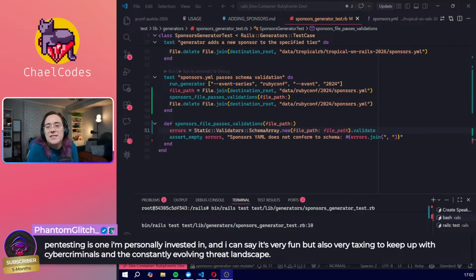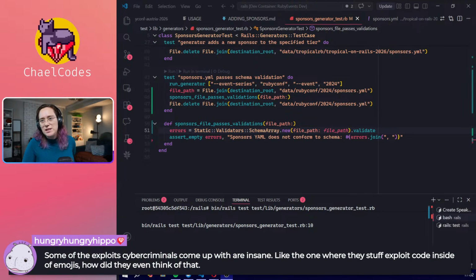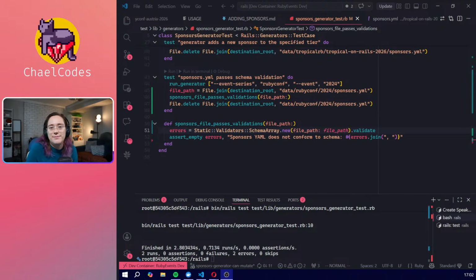Phantom Glitch says, pen testing is one I'm personally invested in, and I can say it's very fun, but also very taxing to keep up with cyber criminals and the constantly evolving threat landscape. Hungry Hippo says, some of the exploits cyber criminals come up with are insane. Like the one where they stuff exploit code inside of emojis. How did they even think of that? Yeah. I like my web dev stuff.